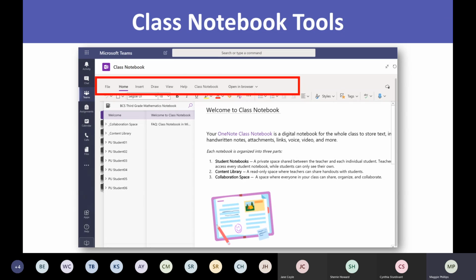And the amazing thing here is that any changes you make to that Class Notebook, whether on the web, within Teams, or in the OneNote app, everything is synced. So any changes you make will be reflected in the actual notebook. So anywhere you open it, you'll see those changes. So again, if you want to open it in a browser and work directly in OneNote, it will sync and you have nothing to worry about there.